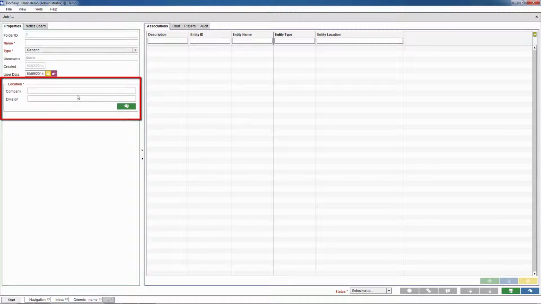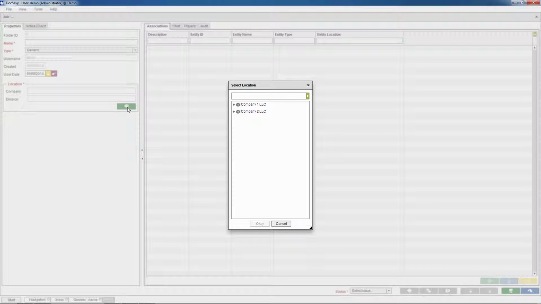The company and division fields show the location of the folder. They can only be modified when you are creating a folder, not editing it. If a folder was created by using the right-click menu in the navigation tree, the location will be set to the department and the department will be linked within the folder. Every folder must have at least one department. To choose a new location, select the Choose Location button. A pop-up menu will appear with a tree viewer. Select the department to locate your folder and click OK.